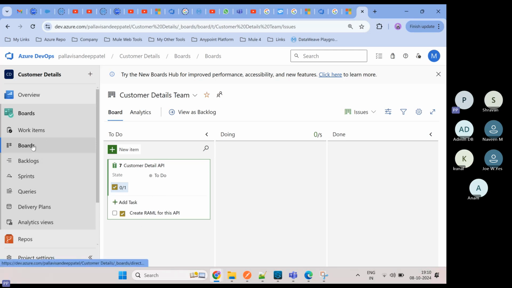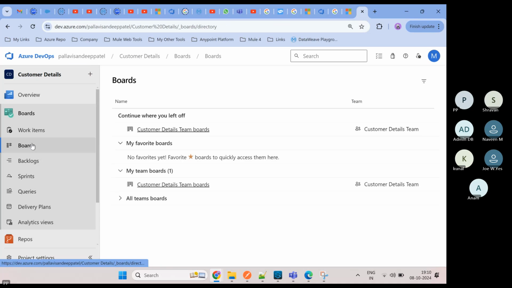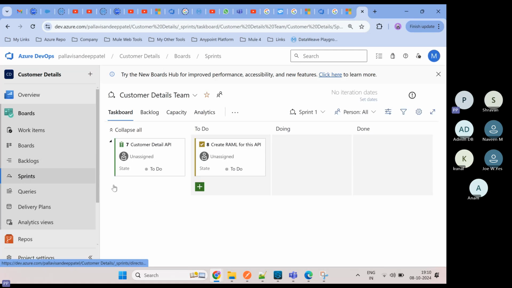Now, this one, just click on sprint. Okay, so right now I have created this customer detail API, and this is our task inside this customer detail API, like create RAML for this. Now, here you can see sprint.